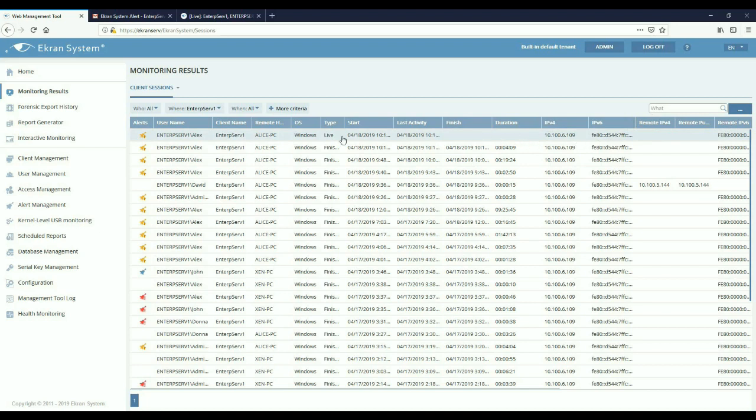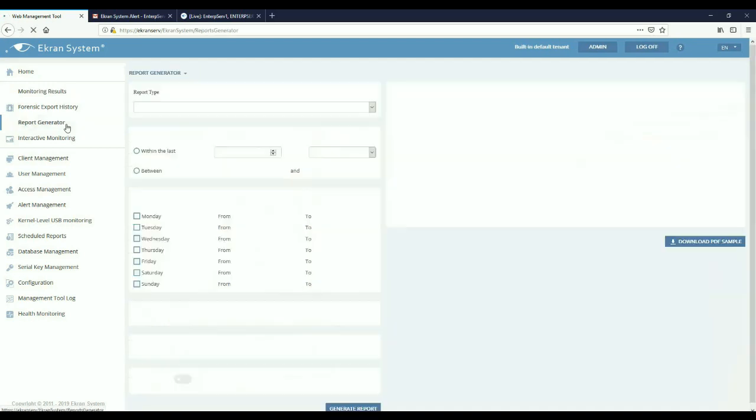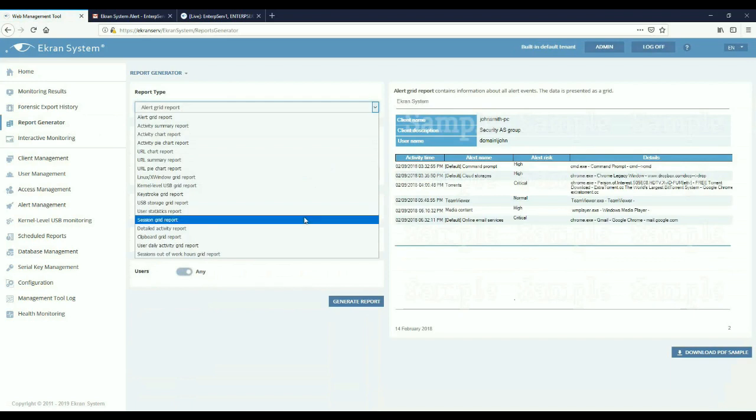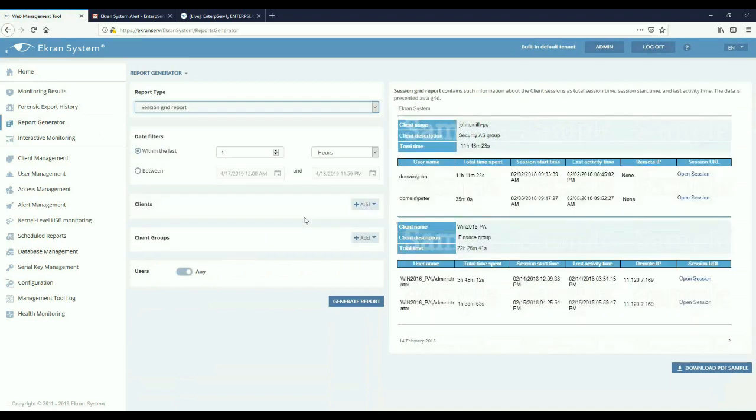Moreover, you can regularly receive all the necessary information about the remote connections to the server in a summary report generated and sent on schedule. Open the Report Generator page, select Session Grid Report. You can view the description and a sample of the selected report on the right.